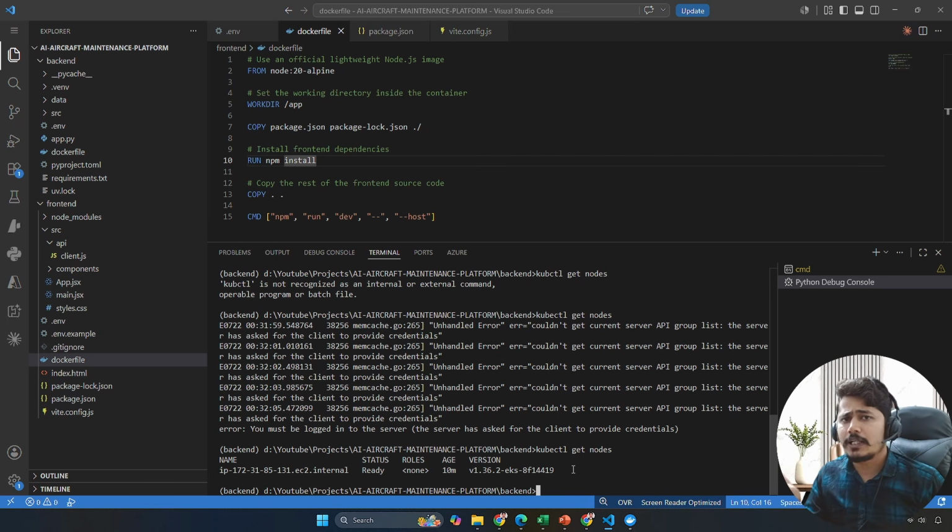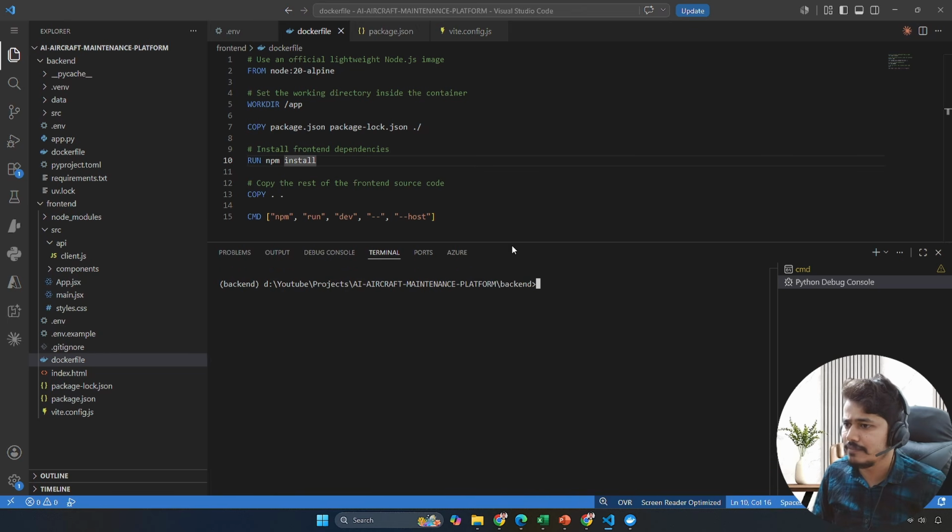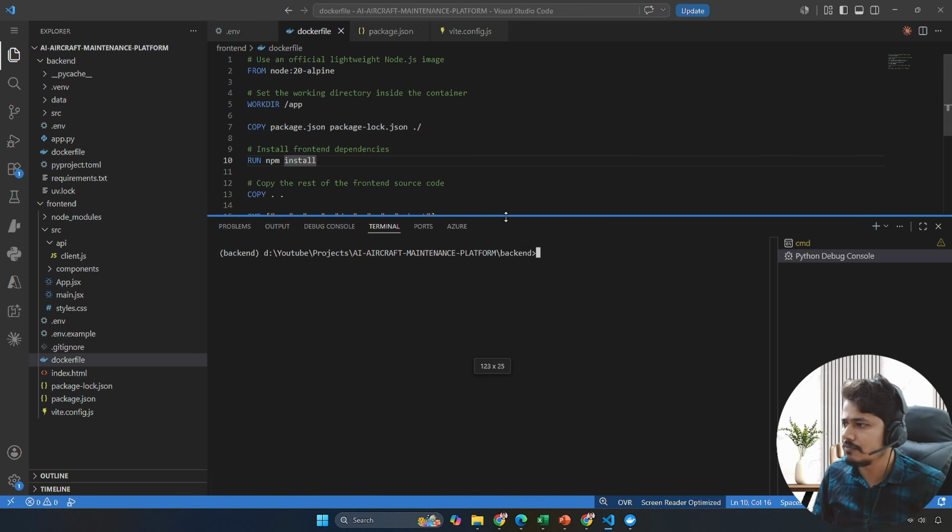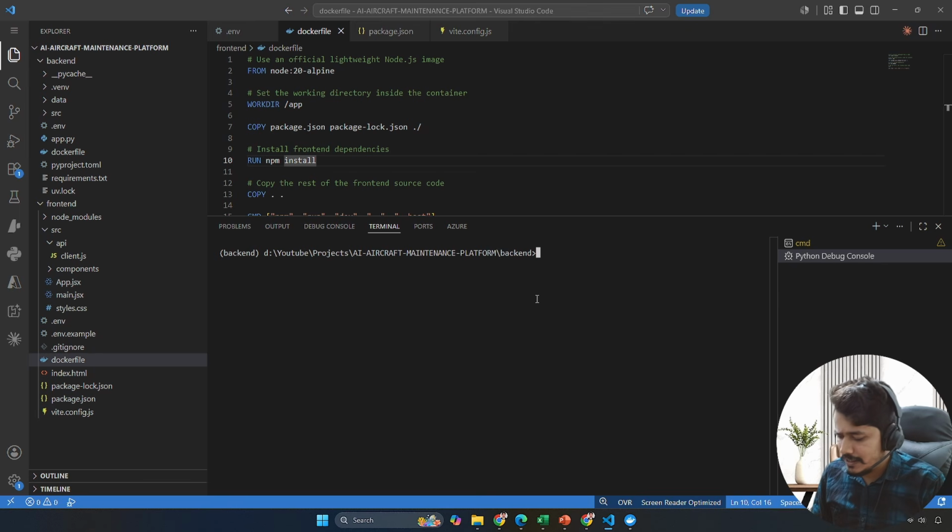Now in order to create the deployment, the commands are pretty simple. So let me again clear the screen. And the command is kubectl create deployment and the name of deployment. So the deployment name is maintenance backend, that we can give. And after this, we need to give the image. So hyphen image, and we need to give the image name.